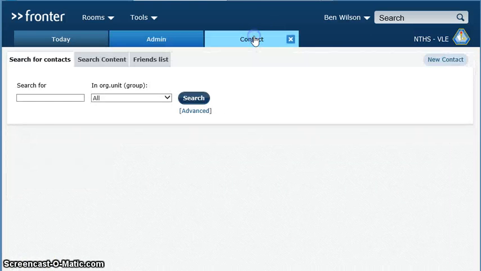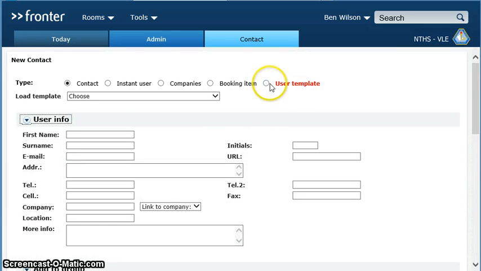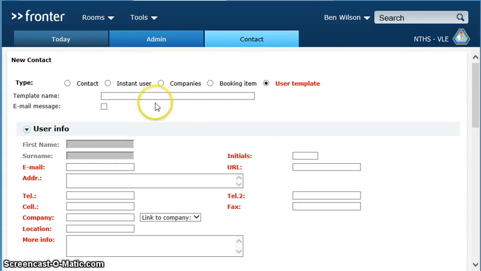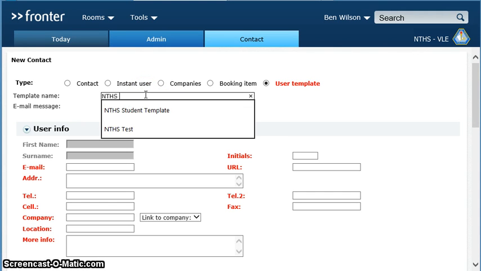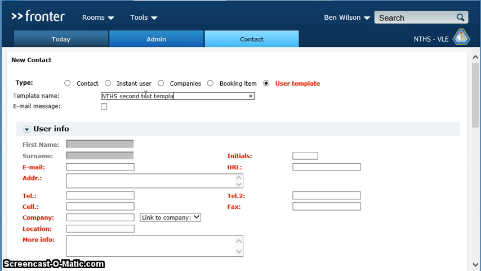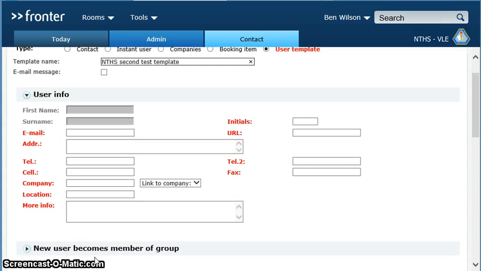Okay, so the last part is showing you how to create the template. We go in and click on new contact, like so, and this time we want to create a user template. And I'm going to call this second test template. It's a good idea to make sure that you've got your school's name in there. If you would like to have everybody listed as within your school, then you can include that in the location in here, but as you're starting out, it might be best just to leave this stuff here blank.